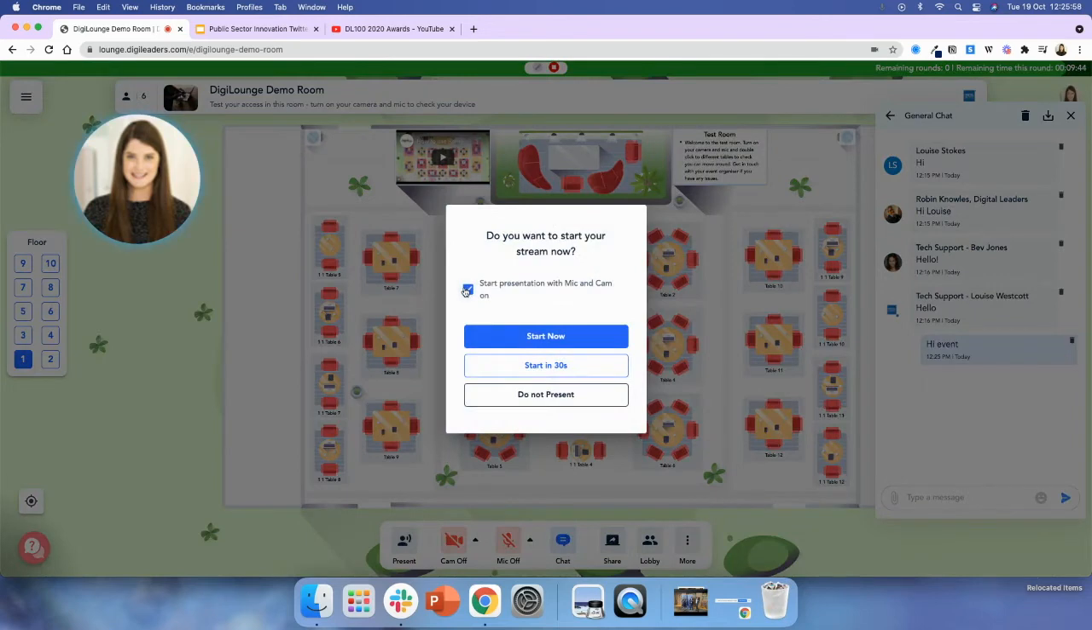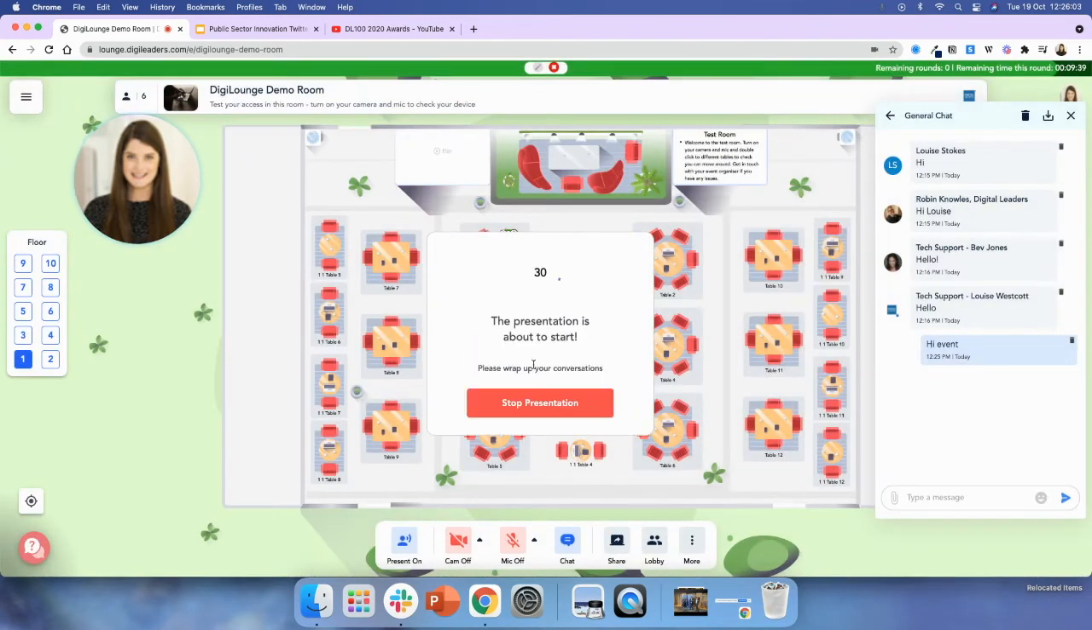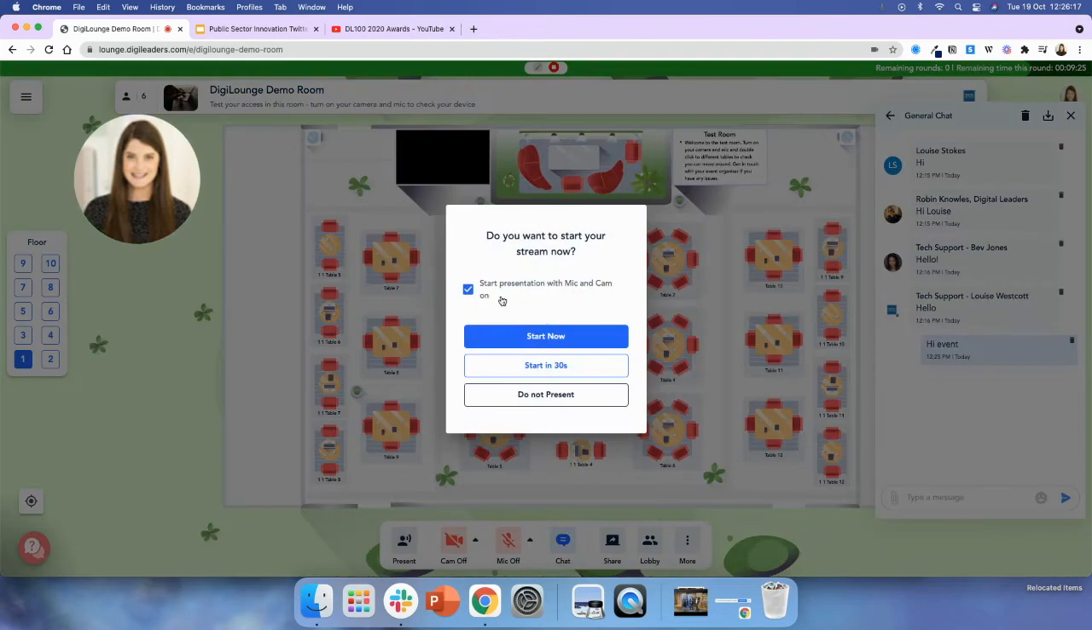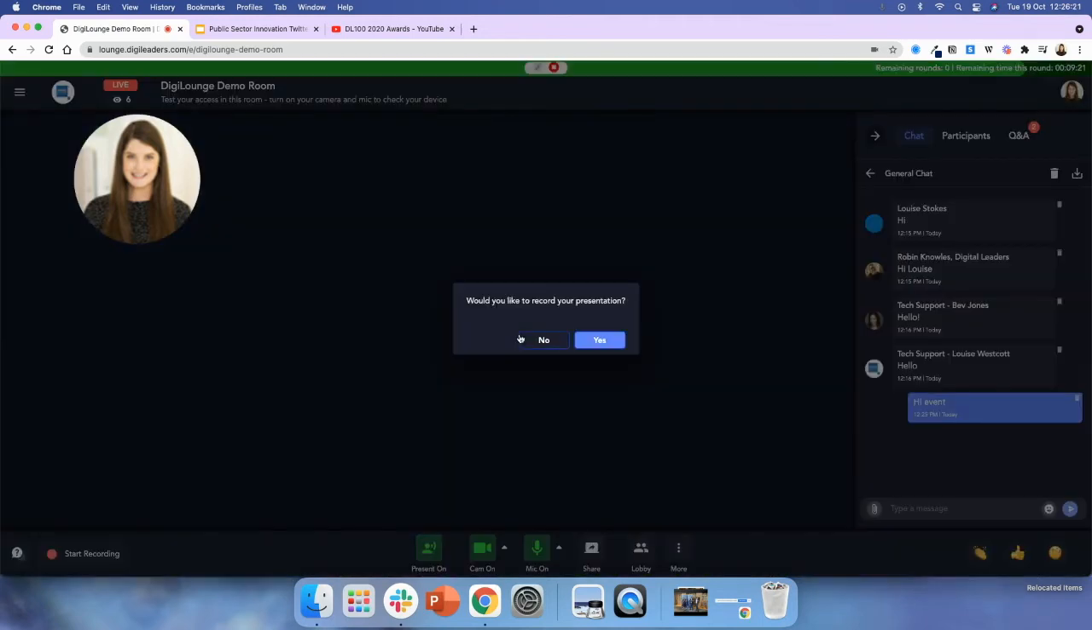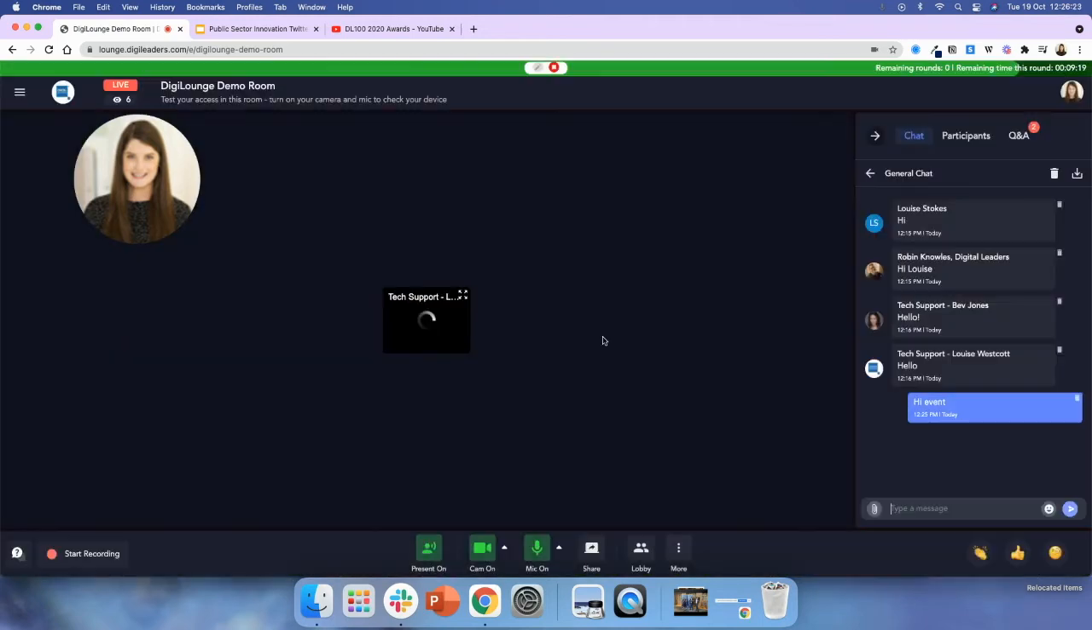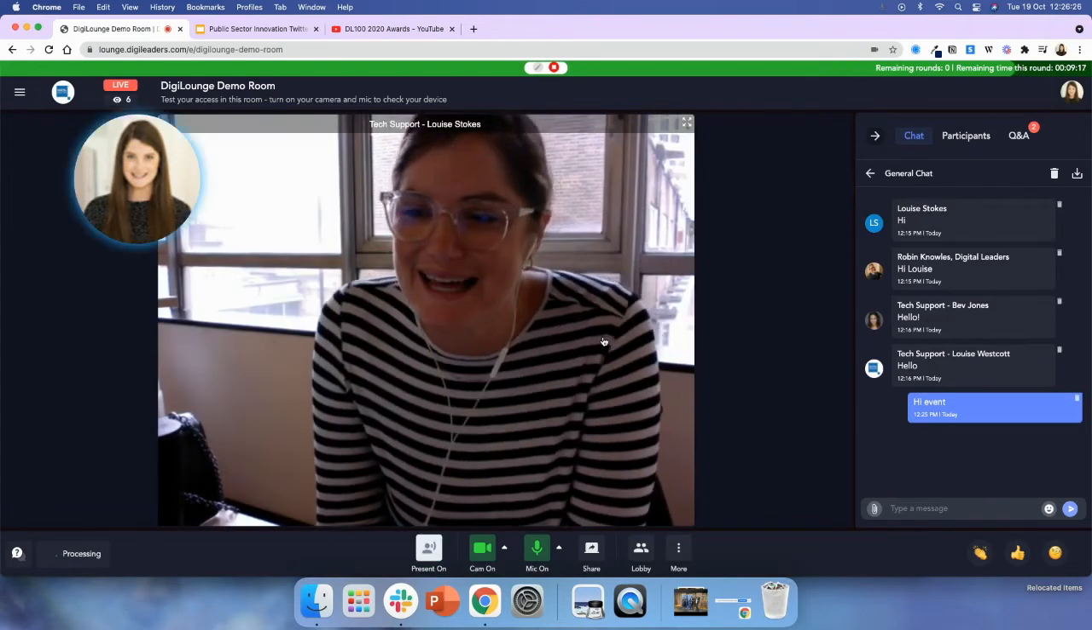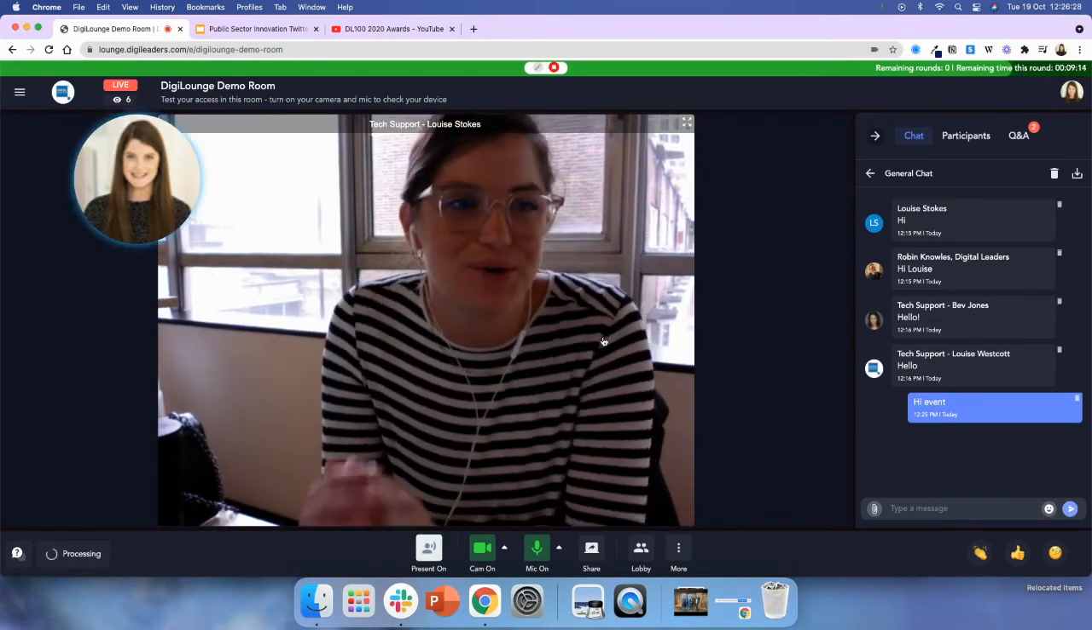So we can start the stage mode when we're ready to go and use a 30-second countdown. This lets people wrap up their conversations on their tables, because once the stage mode is started, the cameras and mics are all switched off except for those joining the stage. I'll stop that countdown now and start the stage straight away. So we can record this conversation and record these stage broadcasts.